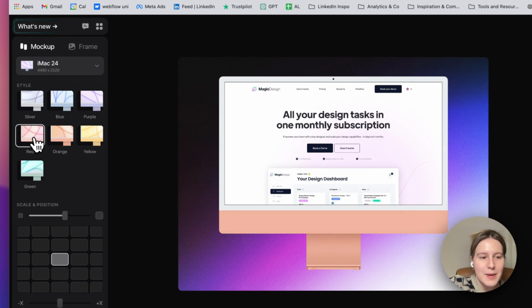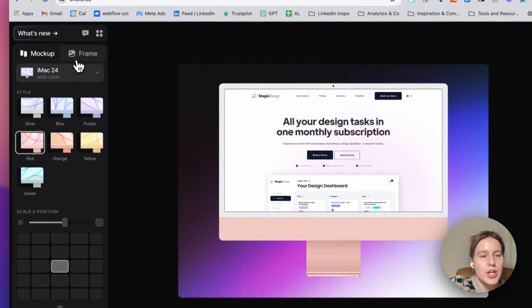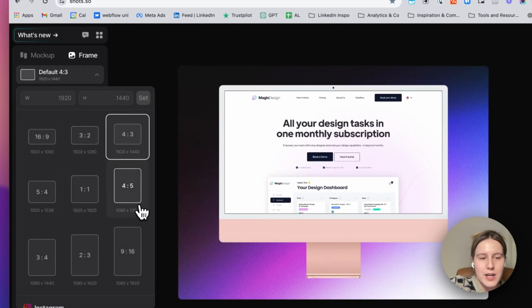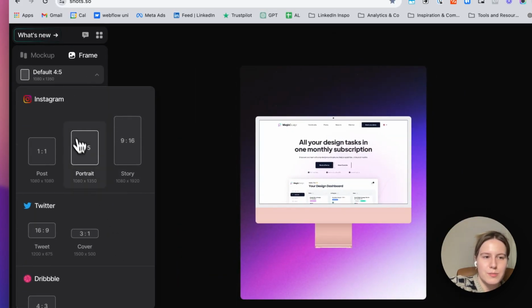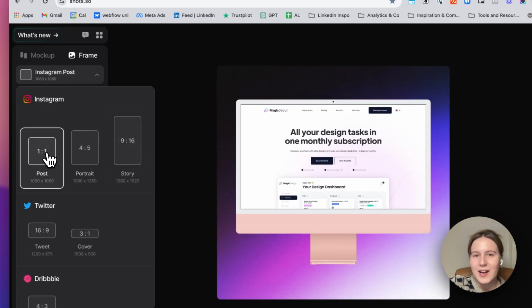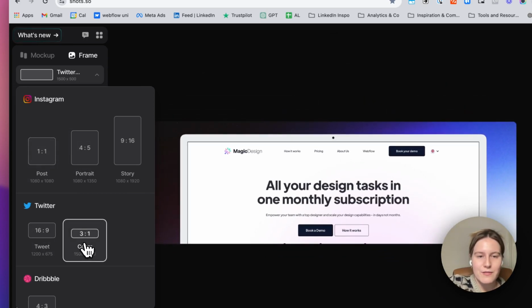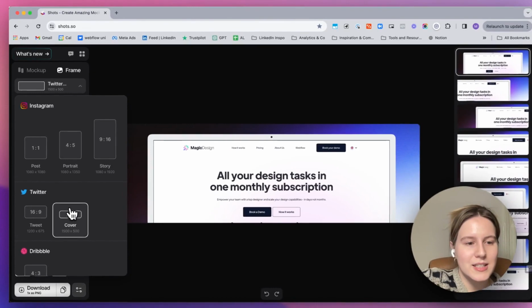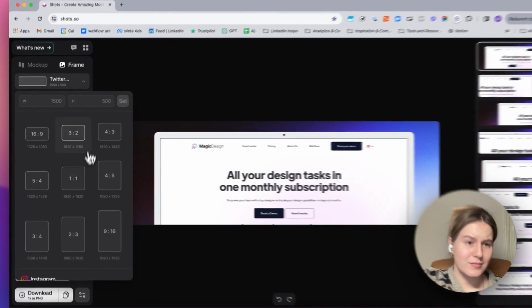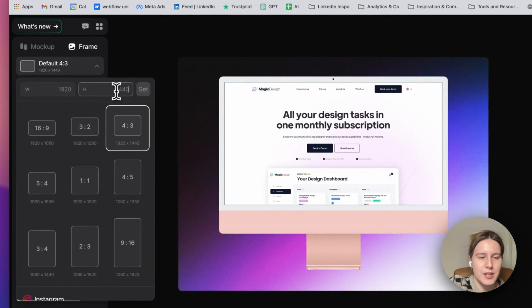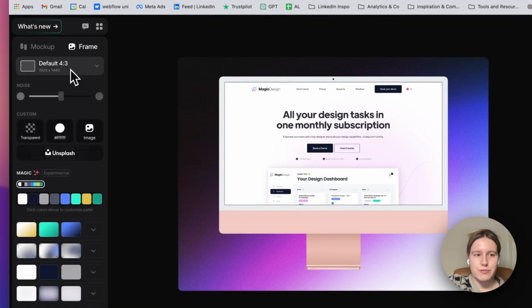We can change the frame, the color of the iMac. We can change the position of the mockup on the page. We can change the size of the frame. For example, for Instagram portrait post, you can do this. For story, you can do this. And for square post, you can do this. Or for a cover, something like this. For Twitter, a lot of options, and you can even set your own dimensions, which is really cool.